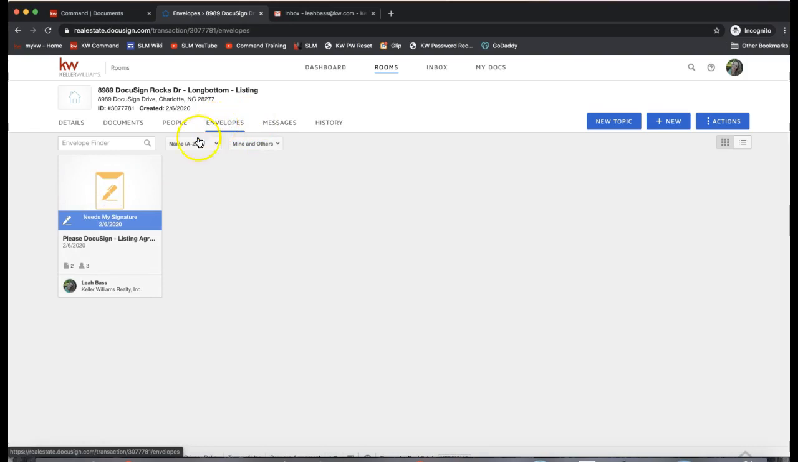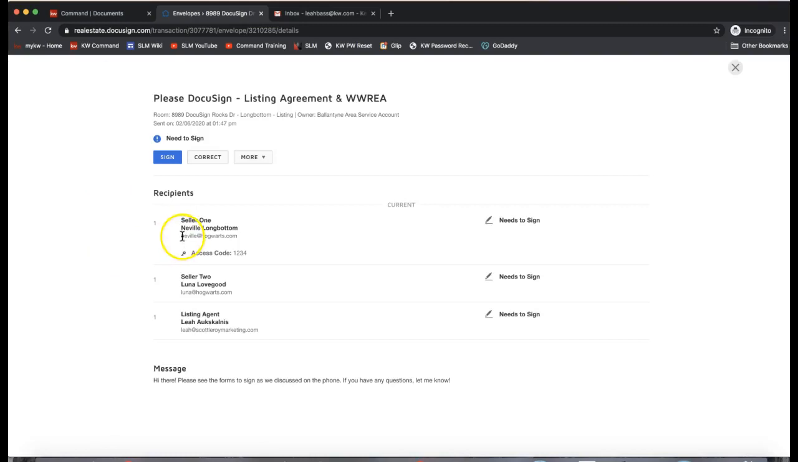If you need to navigate back here, I'll click here to open that envelope to see what I sent and who I sent it to. I can even see the access code I sent. All right, so I can do a couple things here. First of all, I can sign as the agent. So you can sign it from here if your signature is required. Also, if they're saying they didn't receive it, you can resend it from here. Okay, so you can always resend this document if needed. And I'll go ahead and X out of it.